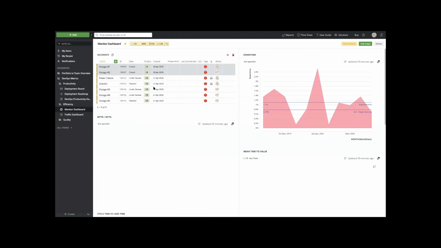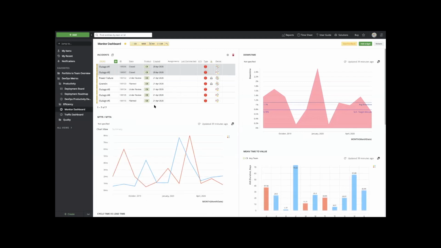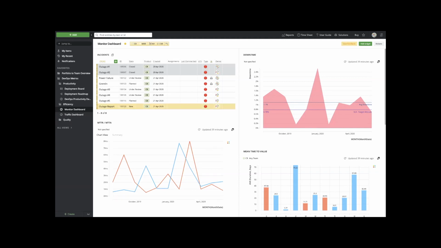So in here, we're looking at incidents coming in. So this is an automated component of my incident. So when something breaks or when something goes down, we can actually track and manage that and see exactly what's happening. So hopefully during this, we won't have any incidents, but you never know. And it looks like we just did have an incident here. So I have a brand new outage report coming in.